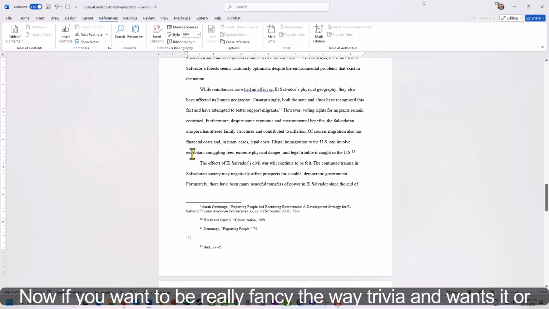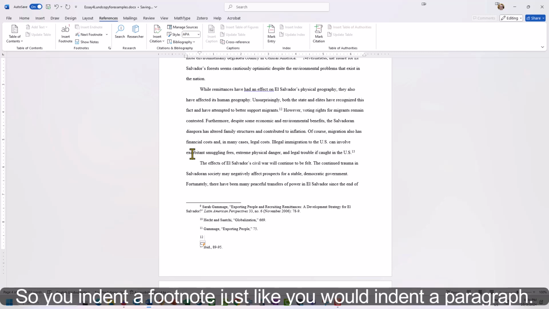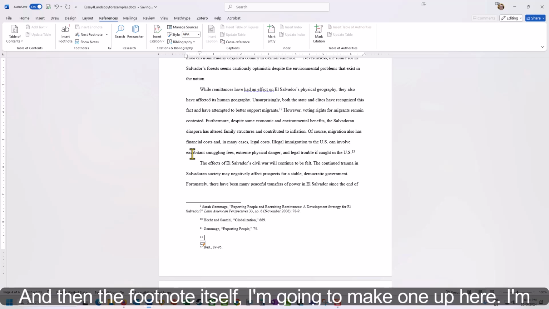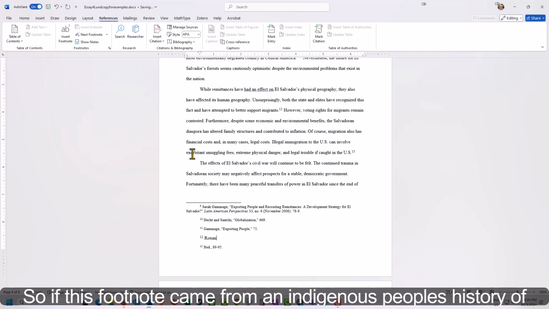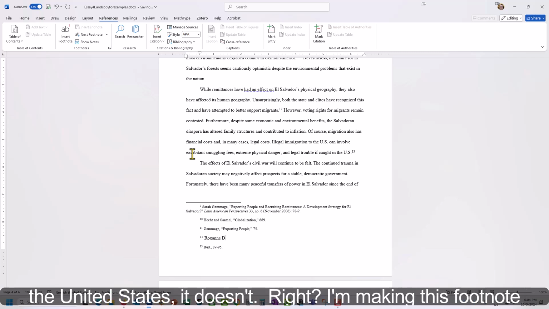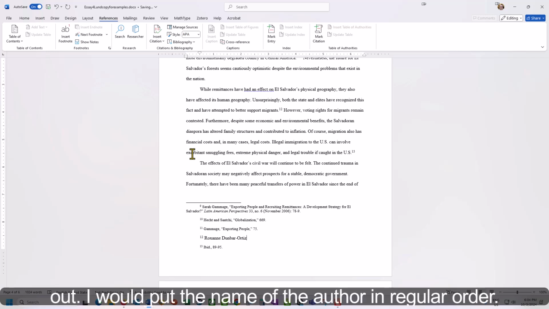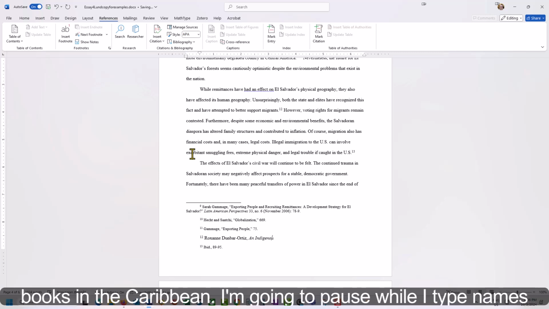Now, if you want to be really fancy, the way Turabian or Chicago wants it, you're going to tab over so you indent a footnote just like you would indent a paragraph. That is the correct way to do it according to Chicago or Turabian. And then the footnote itself, I'm going to make one up here, using a textbook for a class that I teach. So if this footnote came from An Indigenous Peoples' History of the United States, it doesn't, right? I'm making this footnote up. I would put the name of the author in regular order, a comma, the name of the book, and we would capitalize the names of the books in Turabian.